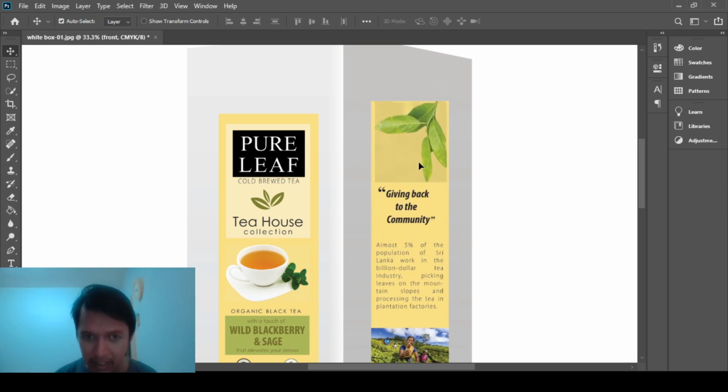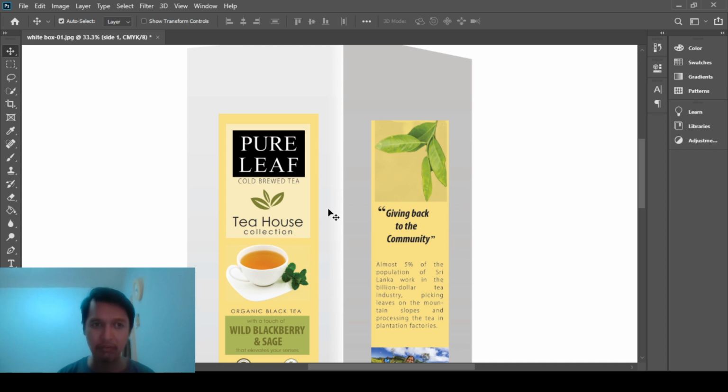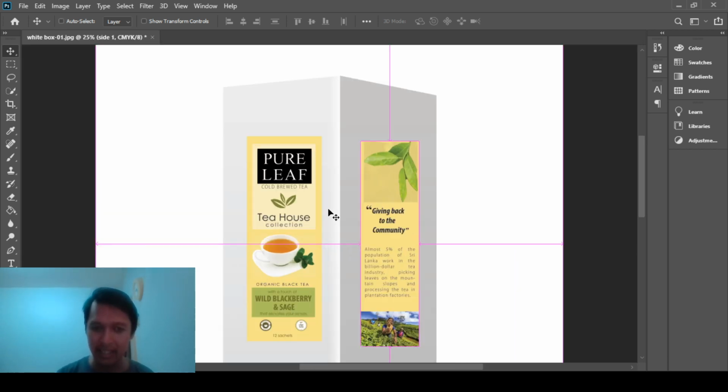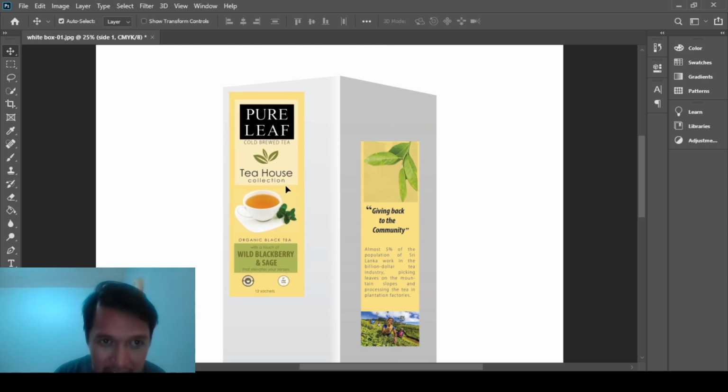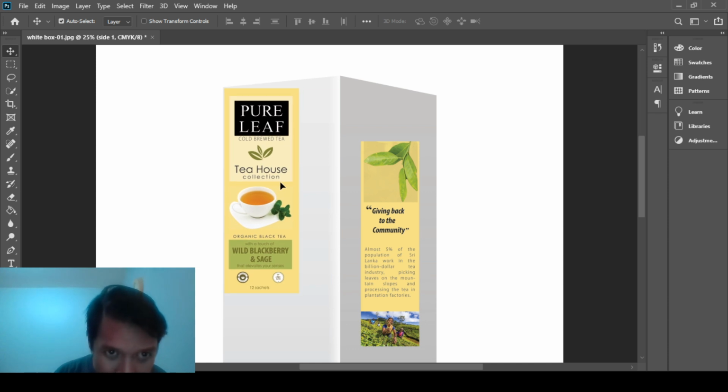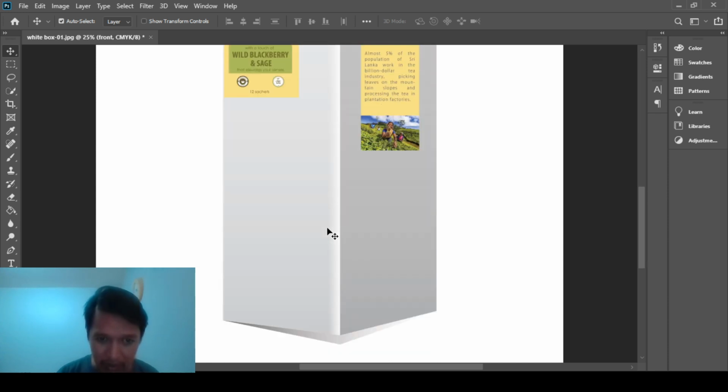From here you have a front and a side view. From there, first of all, you can resize over here. Resize to the exact size of the boxes.